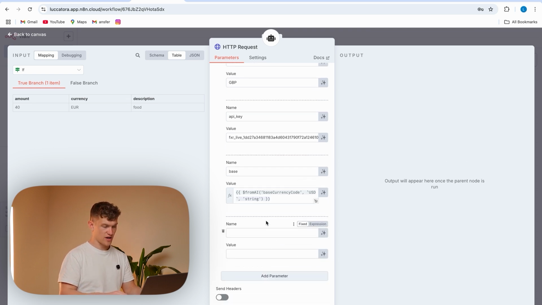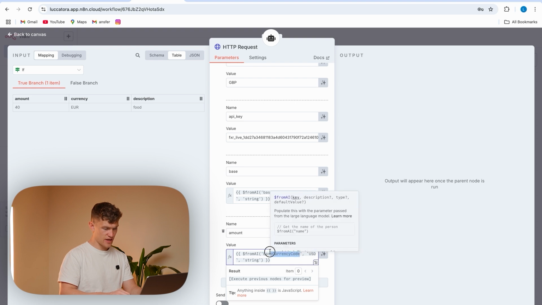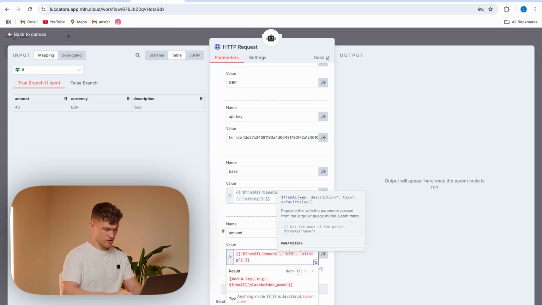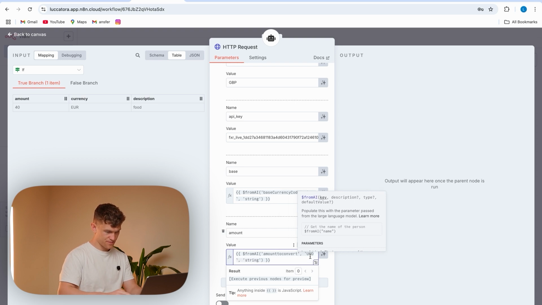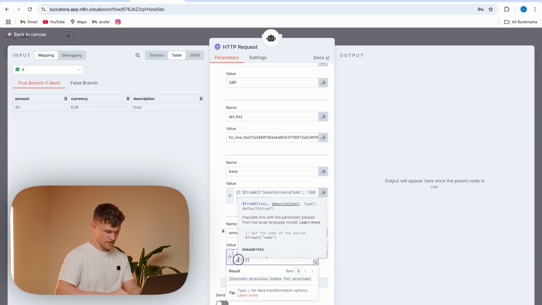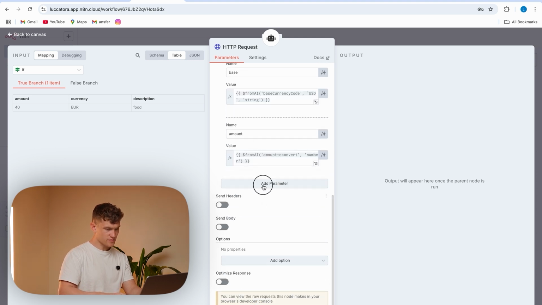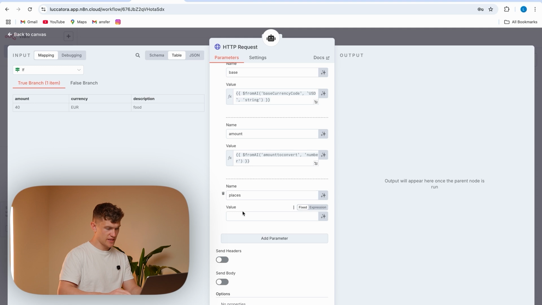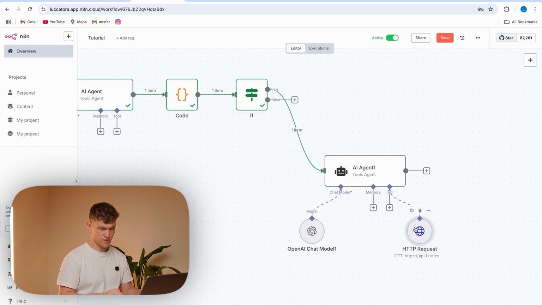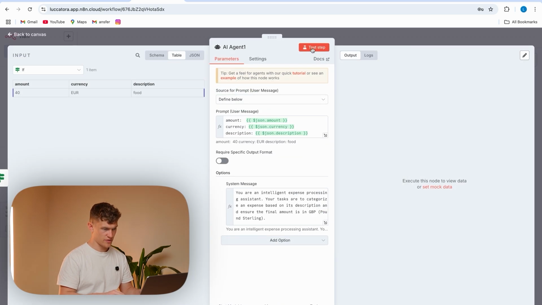And then we're going to change the name of this to amount to convert. We can get rid of this USD one, and it's not going to be a string, it's going to be a number. And then the last one we're adding is places, and to, meaning it goes to 2 decimal places, for example 10 pence. Okay, perfect. So if we have that now and we test this quickly, great.